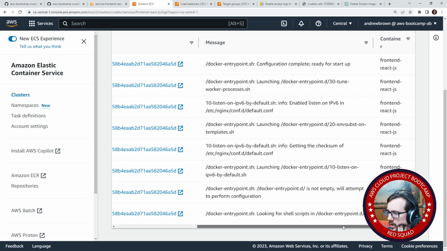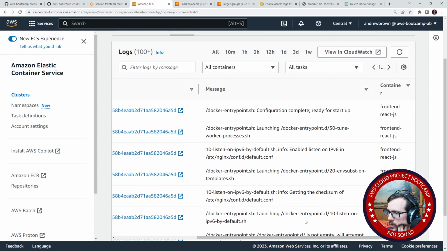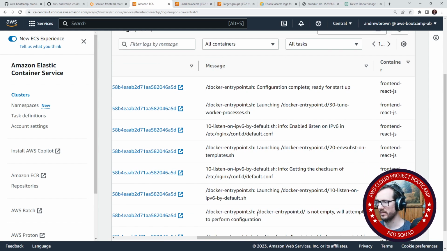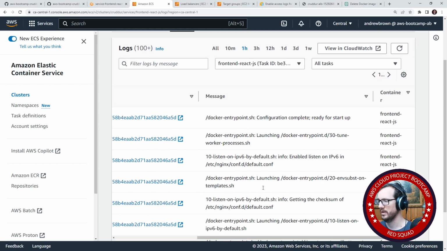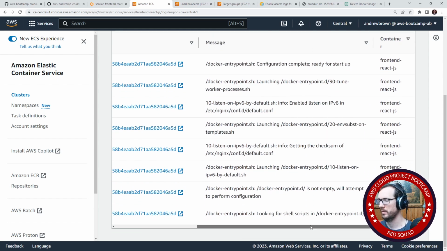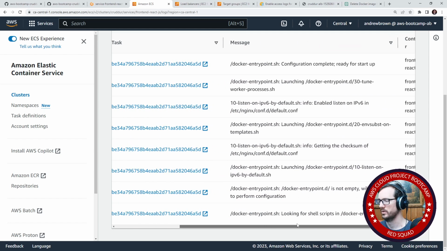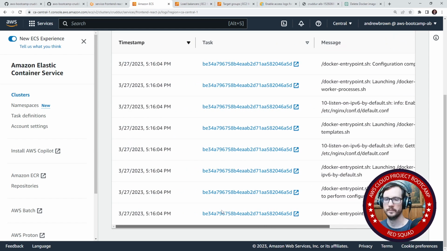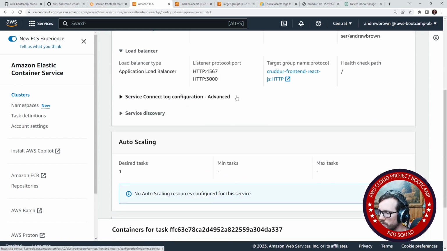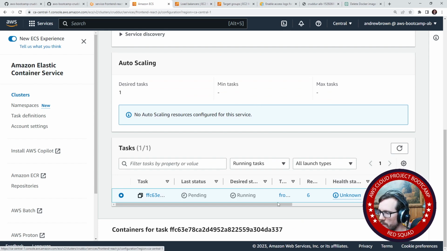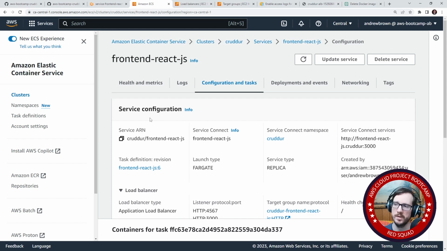Docker endpoint sh. Because this is being served up by Nginx, you don't get as much information out of here, unless this is serving the wrong one. Let's go to React, front-end React here. So, should be fine. The thing is that if it's associated with this, it'll just keep on shutting down over and over and over again. We'll have to come back to this, okay?